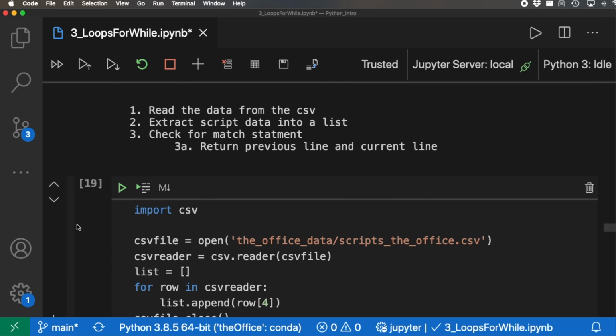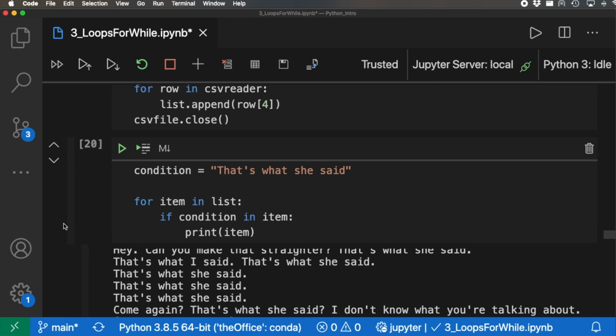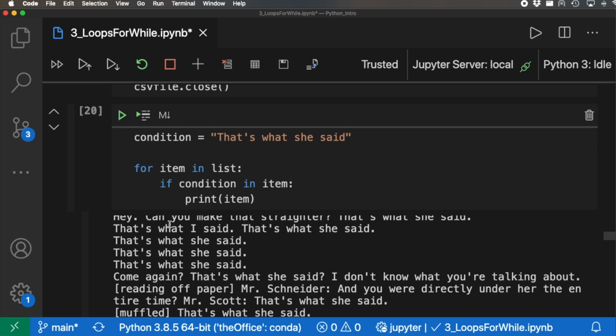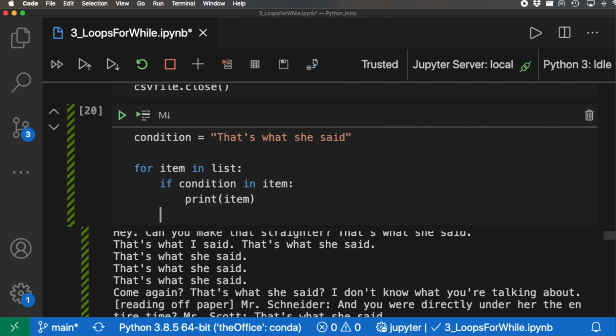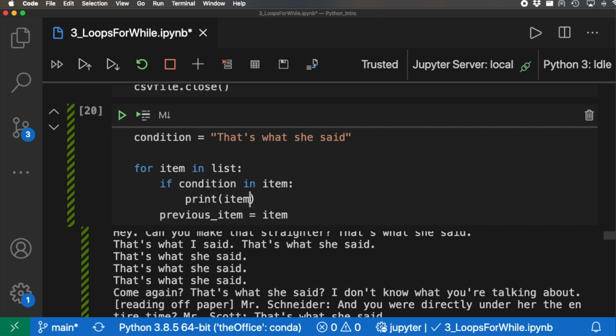But then going back up here, remember, we want to check for the match statement, which we've done. Now we wanted to return the previous line and the current line. So right now we're returning the current line, but we want to return the previous line. So what I will do is assign a variable outside of this if, and we'll have previous item equal to item. As this loops through, this will have previous item for the previous one, if you will.